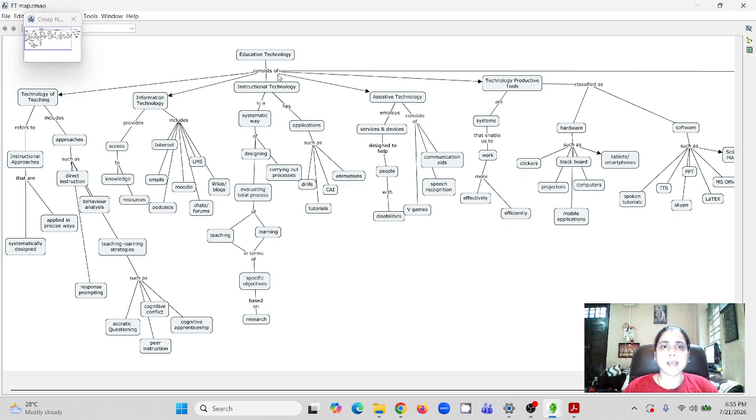As I was saying, these are called linkages. That is, words are interlinked to each other using these linkages. For example, let's take the center thread. That is, educational technology consists of instructional technology. Now what is instructional technology? It is a systematic way of designing, or it is a systematic way of carrying out processes.